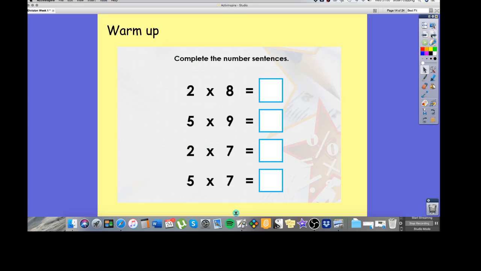So I'm going to get you to pause the video now and I would like you to answer these number sentences. So we've got 2 times 8 or 2 groups of 8. Remember the multiplication sign means groups of. 5 groups of 9, 2 groups of 7, 5 groups of 7. And on a scrap piece of paper, I just want you to write the answers. You can use resources to help you. Please use resources to help you actually. It's been really helpful I think using Lego bricks or cubes or pasta or whatever you've had this week. So keep using them please, even for the multiplication. Right, pause the video now.